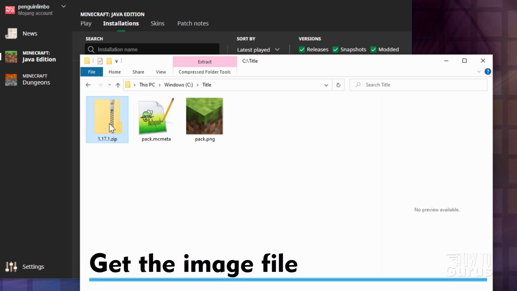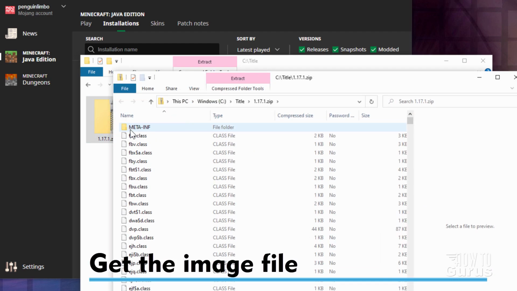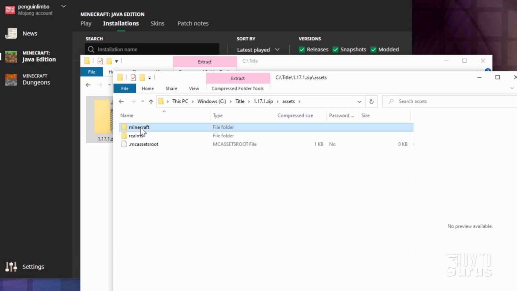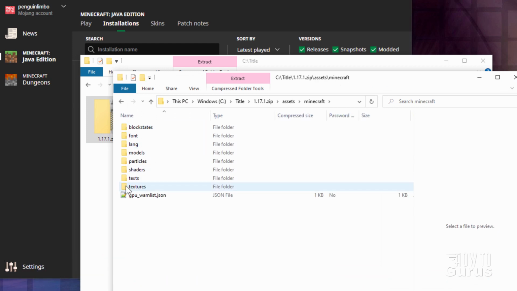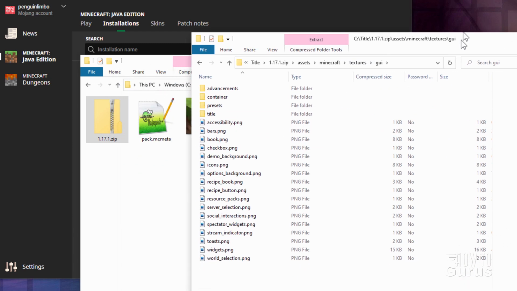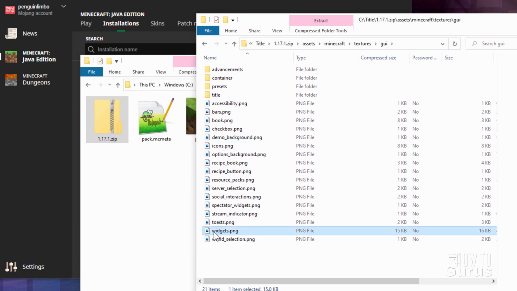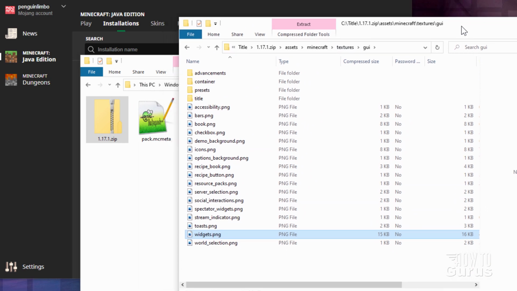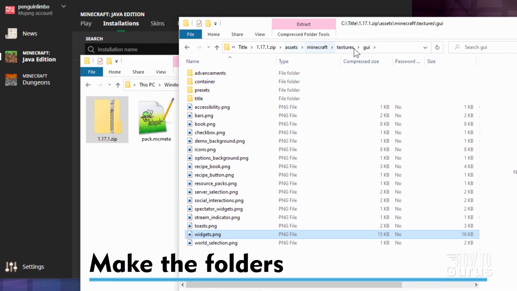That's back here to our 1.17 zip. Right-click, open it in new window. Go into Assets, go into Minecraft, come down here, go into Textures, and then into GUI right here. And then we want the file here is called widgets. We want that one right there. I'm just going to put this to the side just for a second like that. Right there is good. We also need to make this folder structure up here.